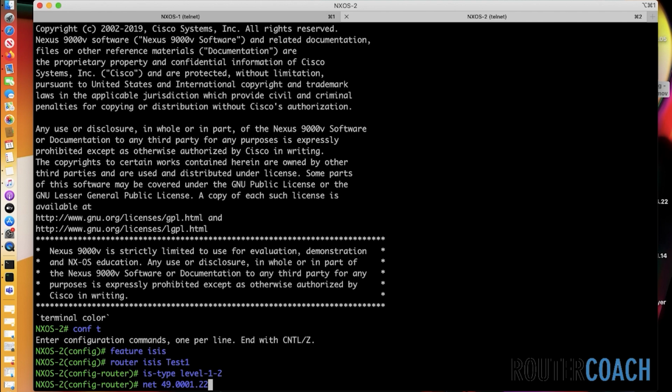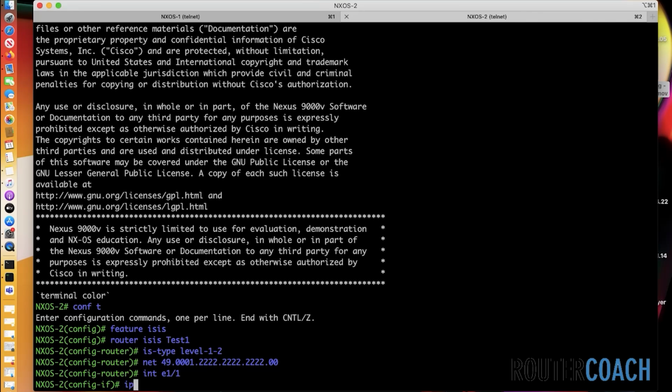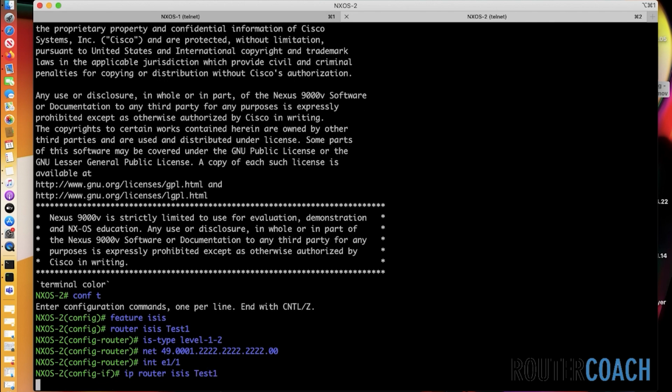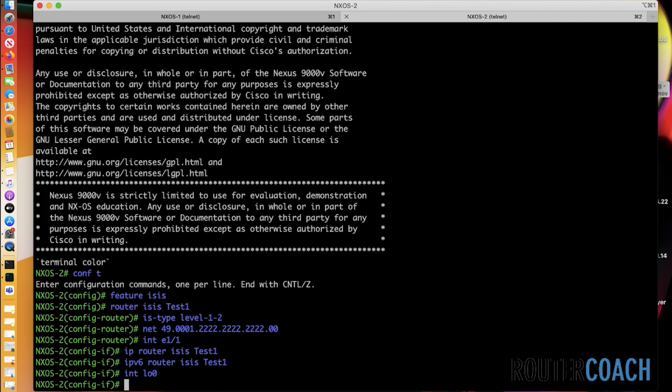And we're going to make our system ID all twos. So 2222.2222.2222. And then have our N selector of 00. And then we're going to configure our interfaces. E1/1. ip router isis test1 and IP version 6 as well. And then we're going to also configure our loopback and just up arrow a couple of times to take that configuration.